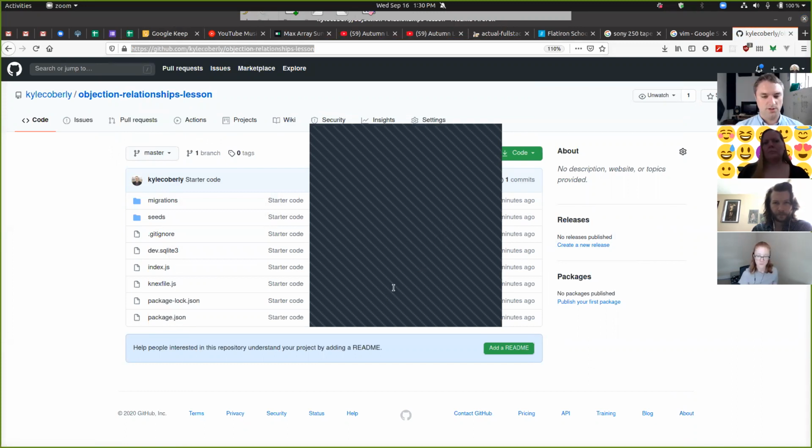To get it to work, you will enter the following commands. You will go into the folder. You will npm install. You will npx knex migrate latest. You will npx knex seed run. And then if you npm start, it'll fire up the app.